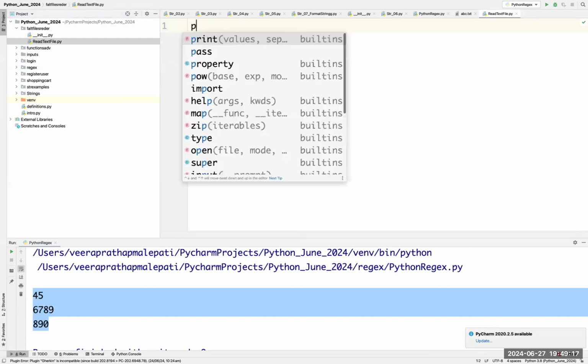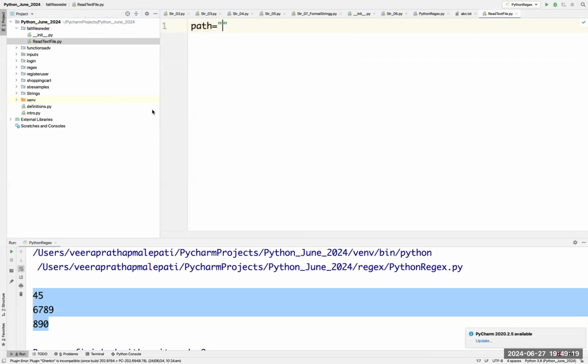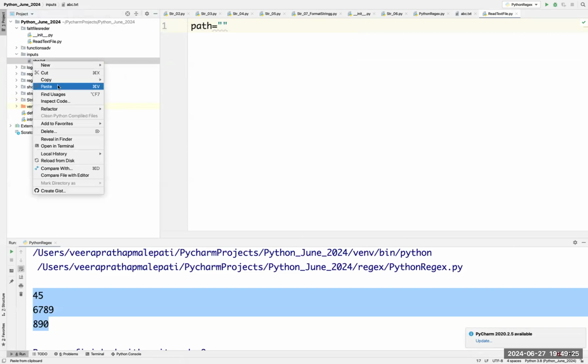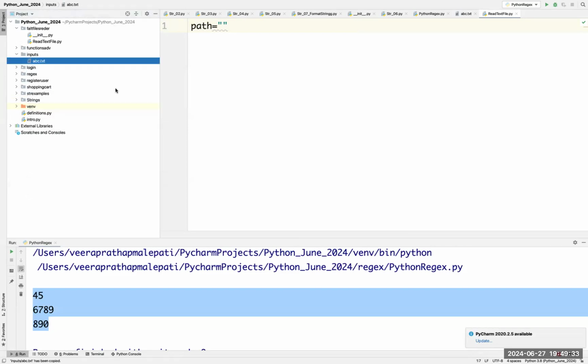Step number 1 is to get your file path. Where is my file? It is available in inputs, right? Copy the path. How do you copy it? Copy path. I'm going to read from my inputs abc.txt. Now tell me what I want to do. If I want to read a file manually, what do I want to do?